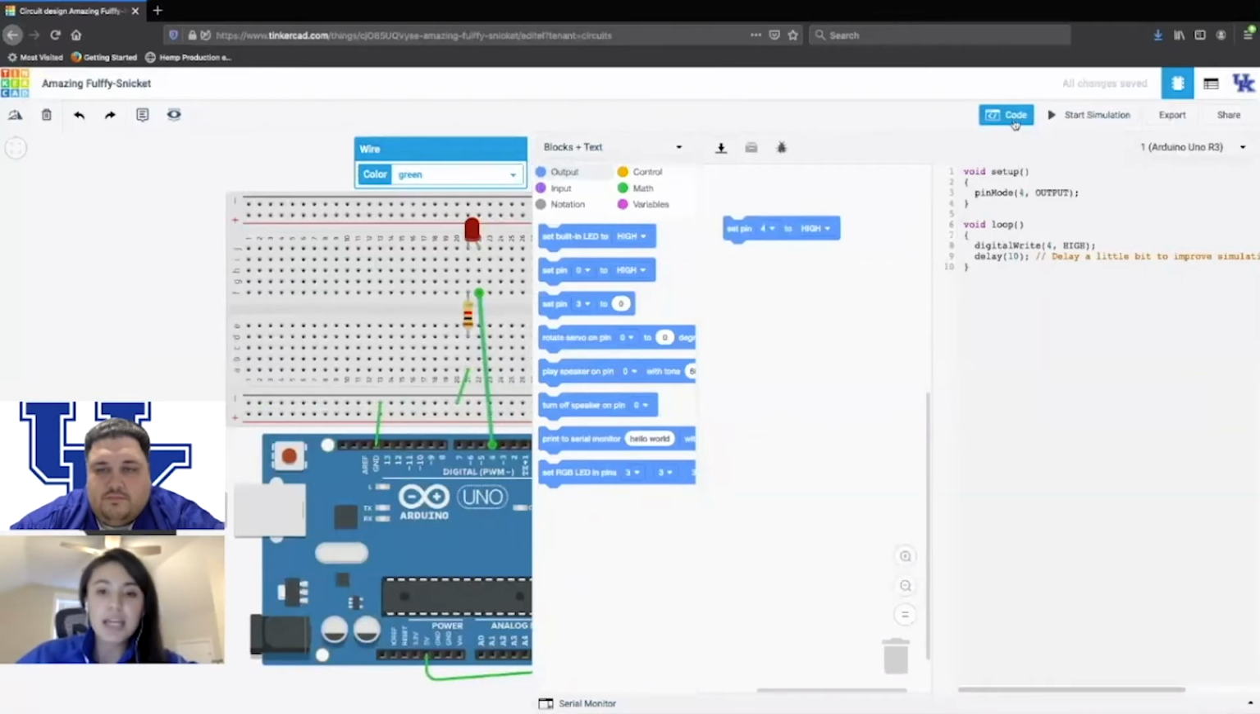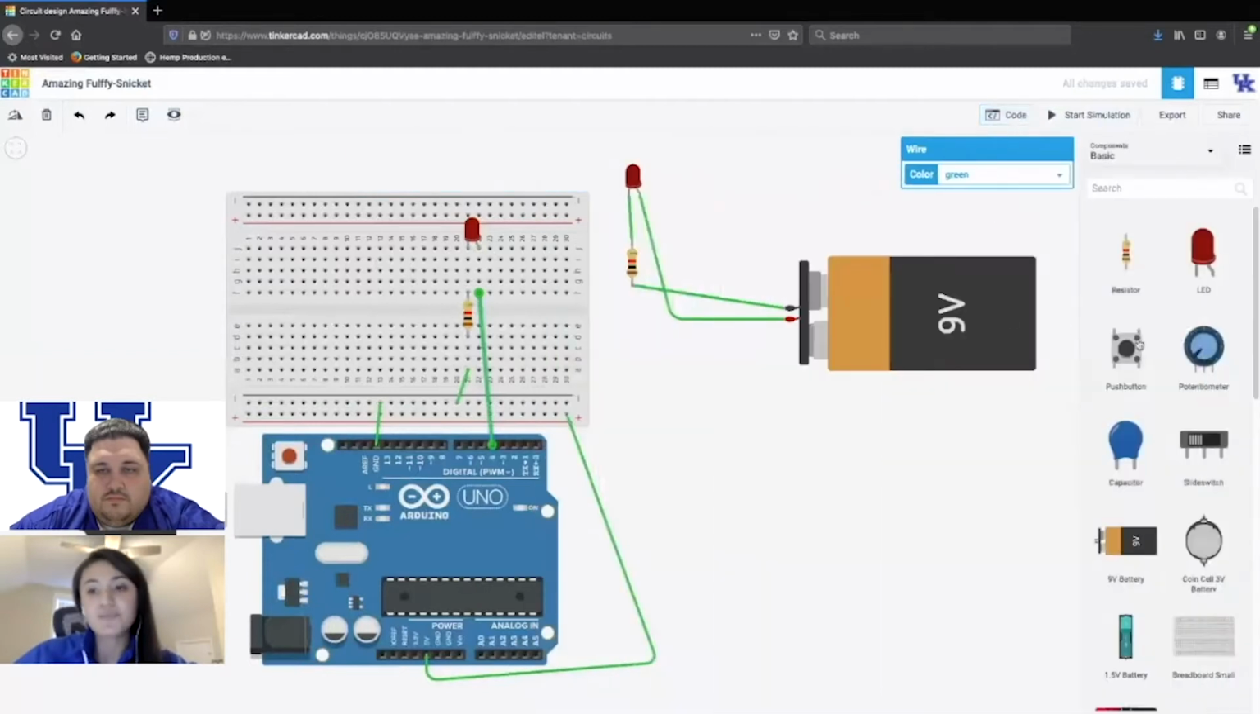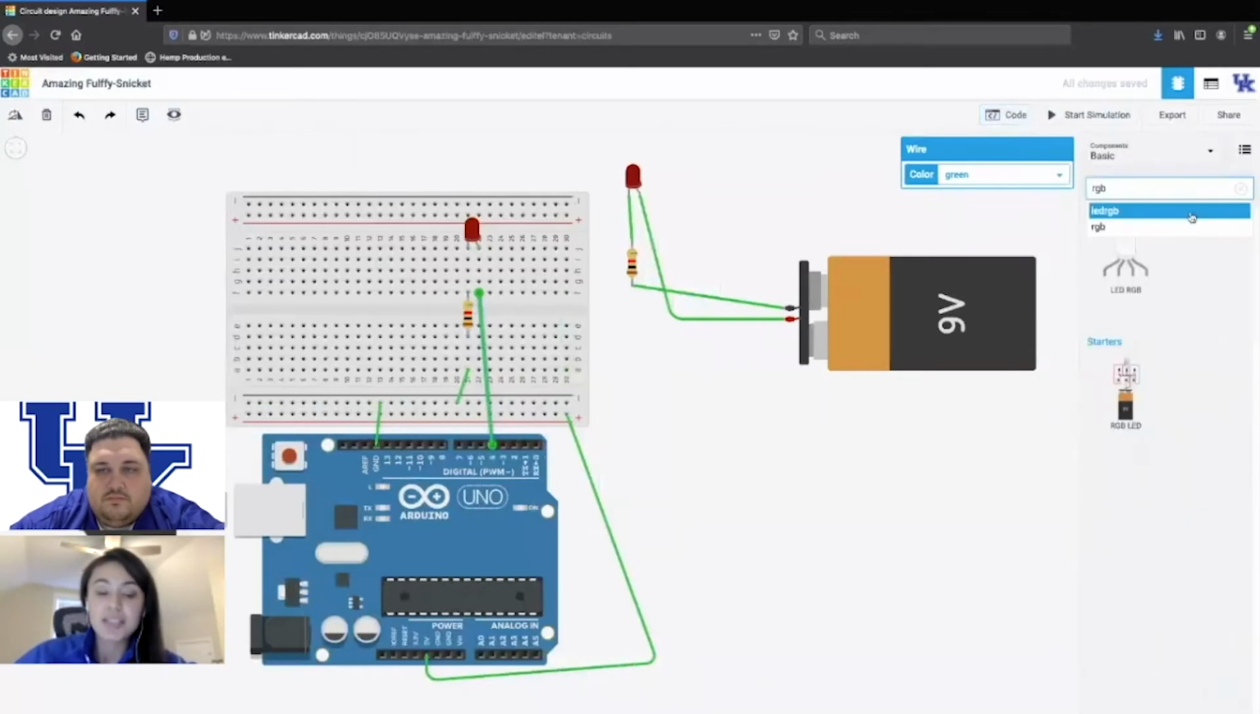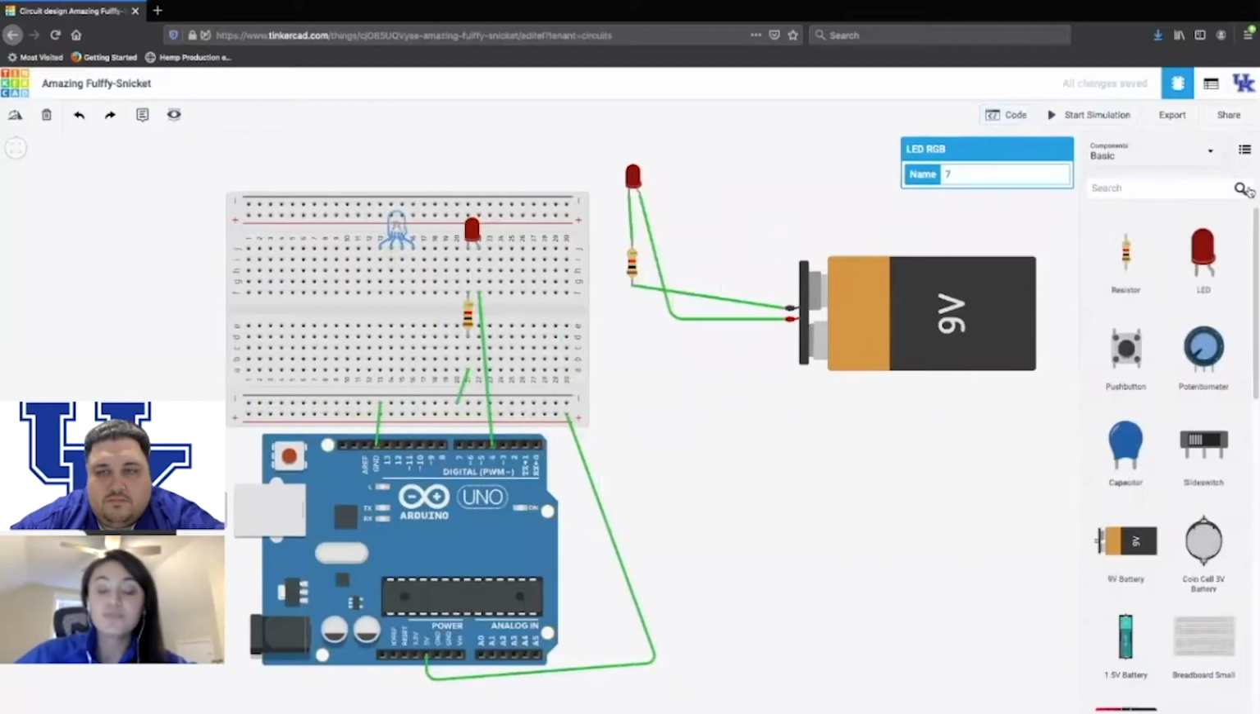But this was a pretty simple program, so let's make things a little bit more interesting. Our LED could only turn on and off, and it's always the color red. So let's use an RGB LED to make a custom color. So let's type in RGB, drag this little guy over with the 4 legs onto the breadboard, and like with the previous circuit that we did, let's also use a resistor. So let's find that and drag it over.